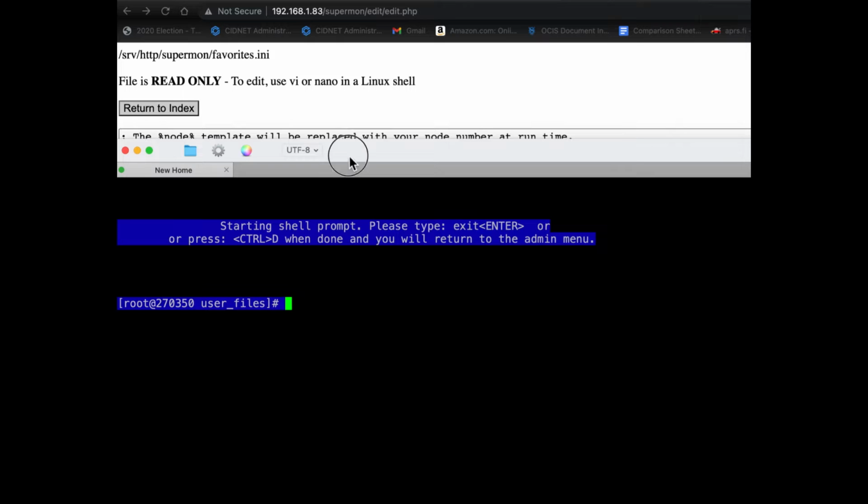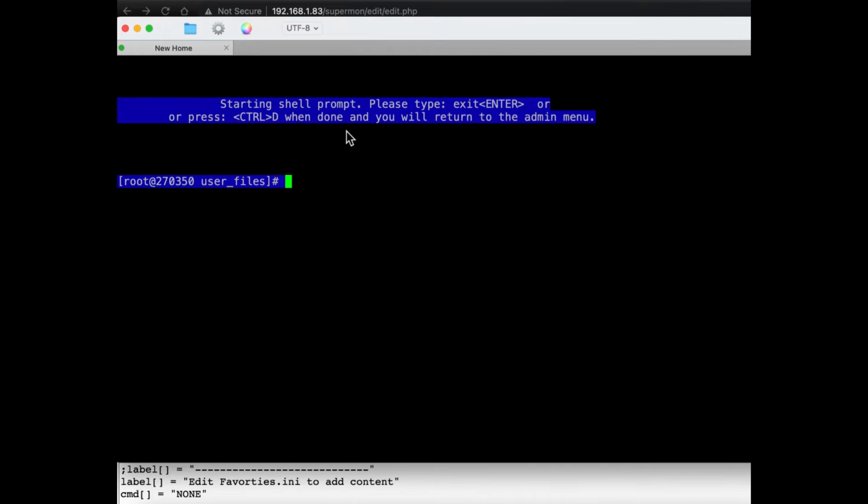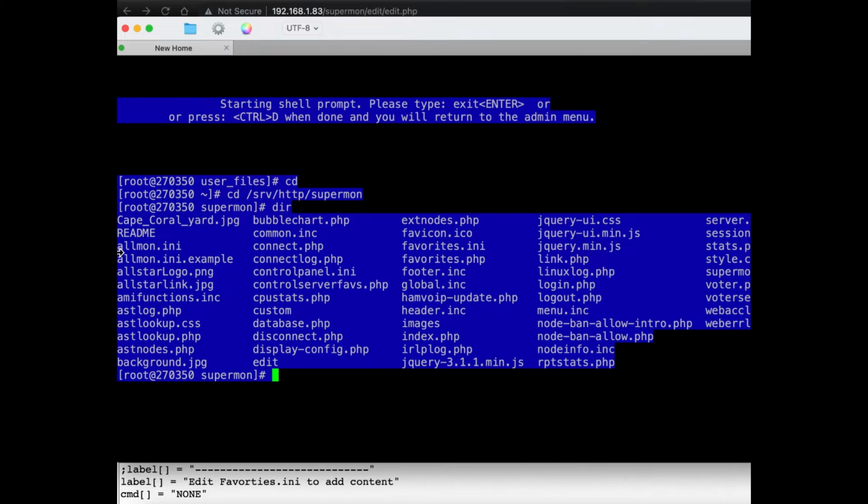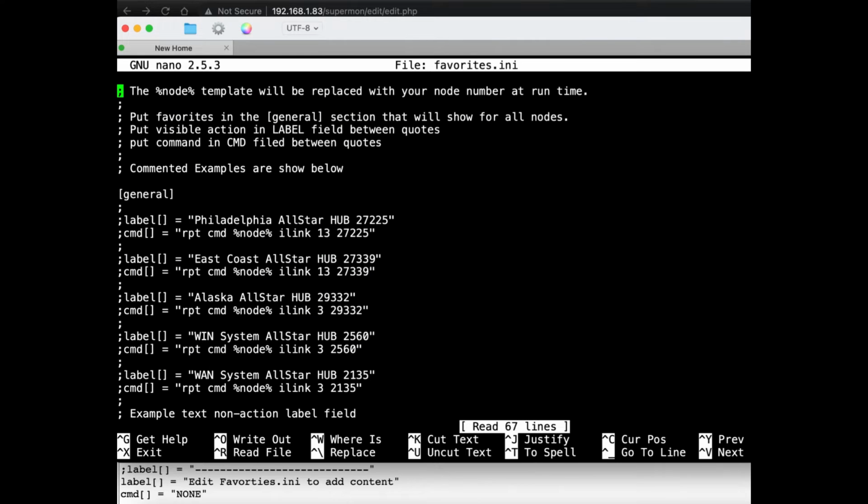Let's get this back up here. Let's go to the root directory. We'll go cd server http and Supermon, and then we'll list the directory and make sure there's our favorites.ini file. So let's nano favorites.ini, hit enter, and voila, here they are.